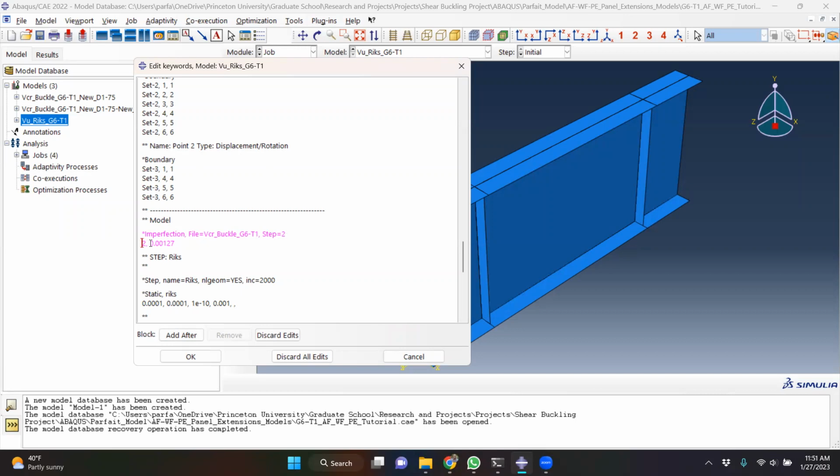And the scale of the imperfection, in our case, we decided to do d over 1,000. The depth of our girder was 1.27 meter. Divide that by 1,000, that gives you 0.00127. And so that's how you correct for that slight error in the Riks analysis in order to correctly transport the eigenmode shape of the eigenvalue into the initial imperfection shape of the nonlinear Riks analysis.